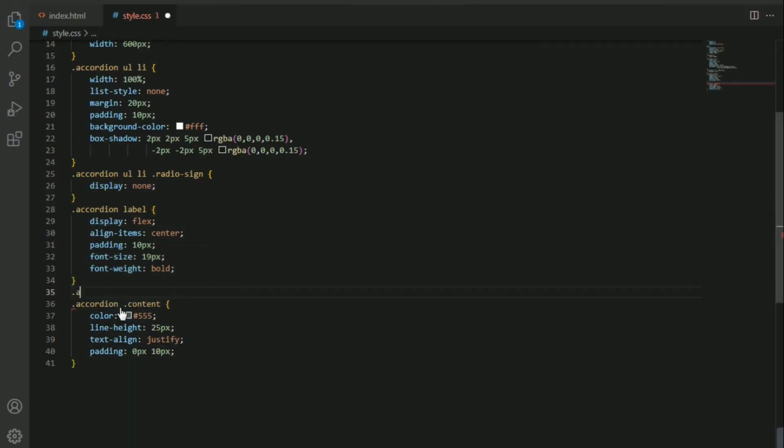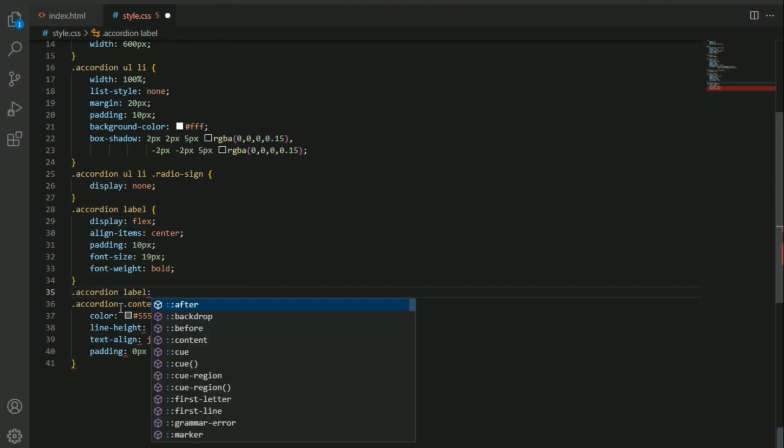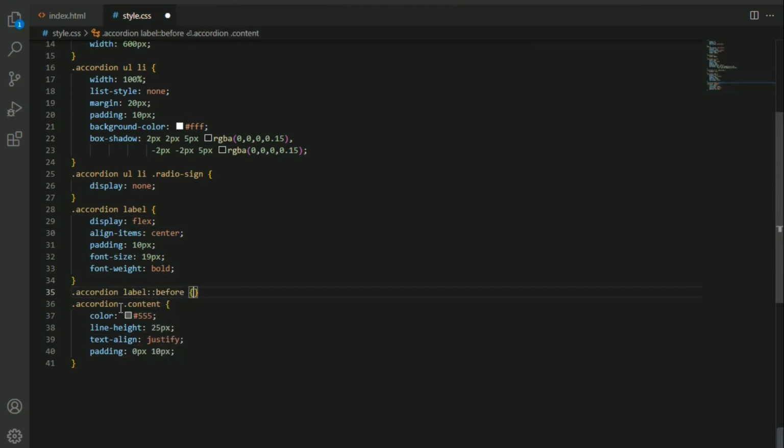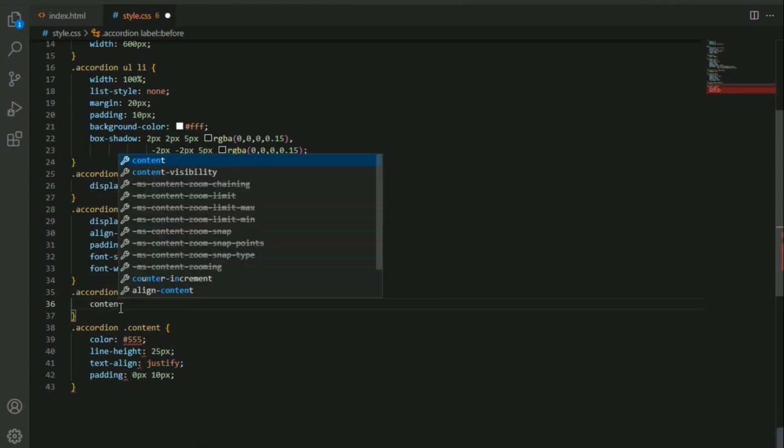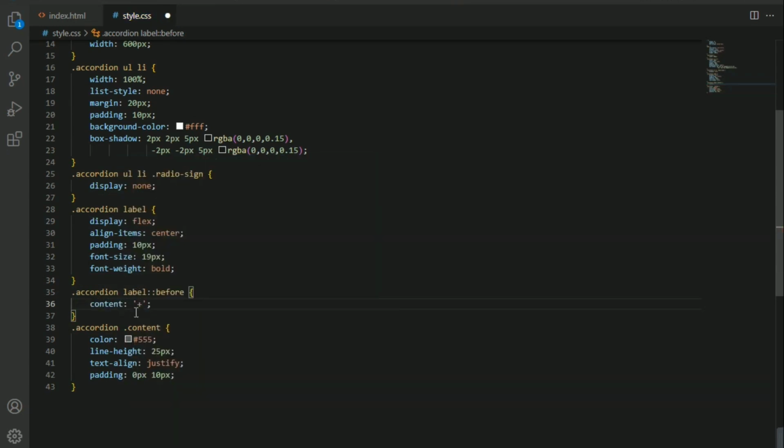Okay, so let's go back. And next, I need an icon to come before the label tag there. So we're going to call the label. And before the label, I want to add a plus icon. So the content there is going to be plus. So in a single quote, we put plus.